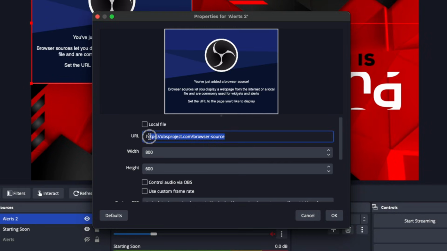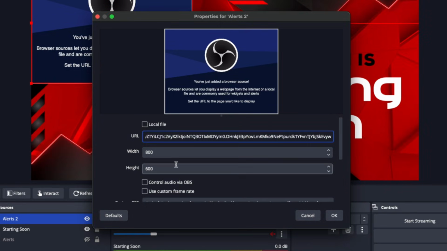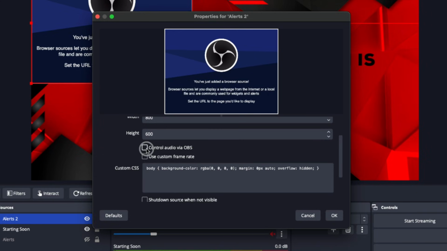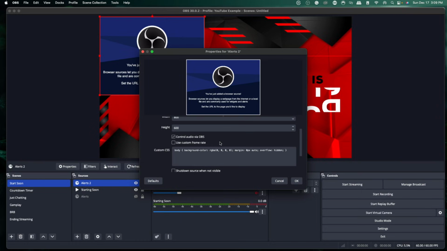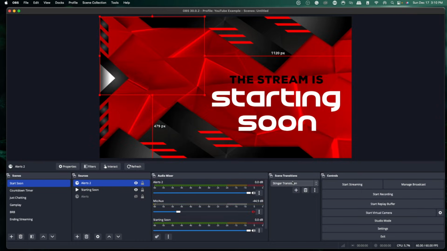And now what I'm going to do is paste this link that I just copied from Twitch directly in here. I'm going to leave the width and everything the same. Super important: you select control audio via OBS, because this is going to allow you to control the sound effect. That way it's not too loud and you can still adjust it here directly inside of OBS without having to log in to Twitch. So once you have that, you'll simply press OK.